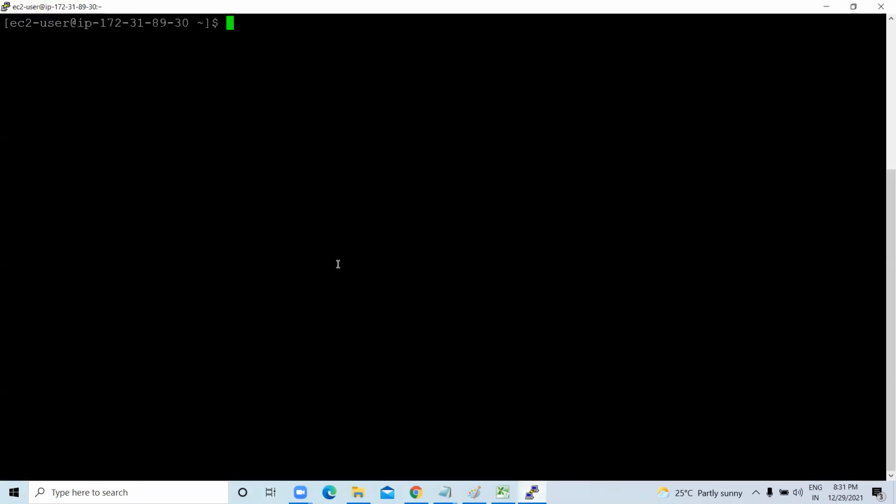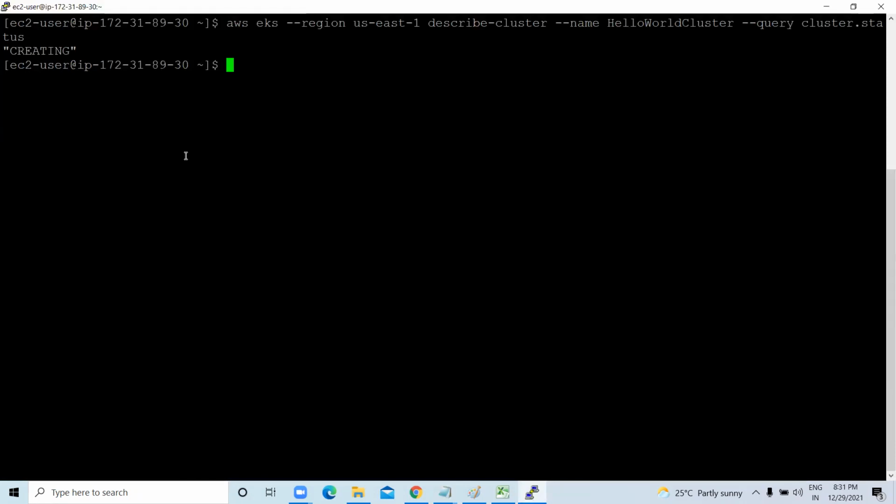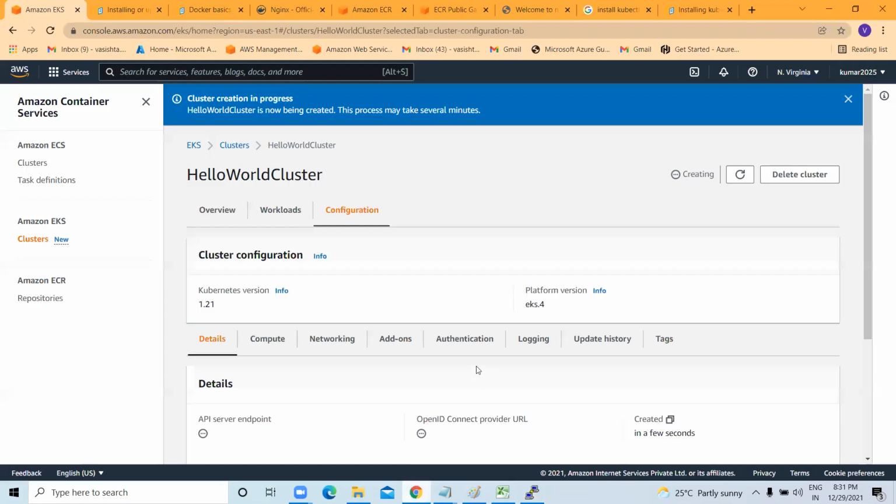Go to our system, enter this command, enter. See, it is connected. Now it is creating. The cluster is still creating, right? That is the reason. Once it's created, it will show active. Now go and check whether the cluster is created or not. It's still creating. The cluster must be active, and after that you have to enter that command.